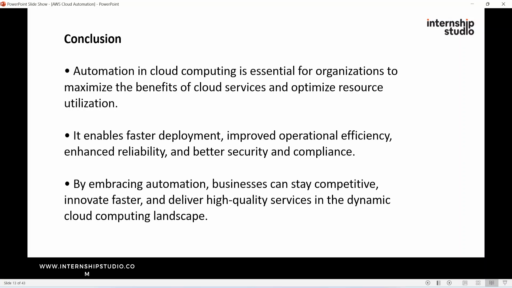So in conclusion, we can say automation in cloud computing is very essential for organizations to maximize the benefits of cloud services and optimize resource utilization. It enables faster deployment, improved operational efficiency, enhanced reliability, and better security and compliance. By embracing automation, businesses can stay competitive, innovate faster, and deliver high quality services in the dynamic cloud computing landscape.